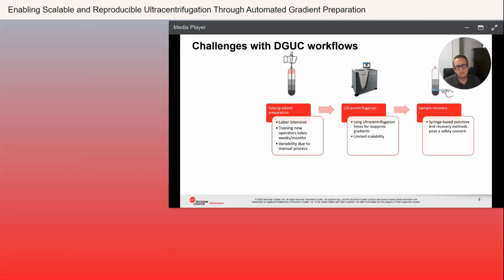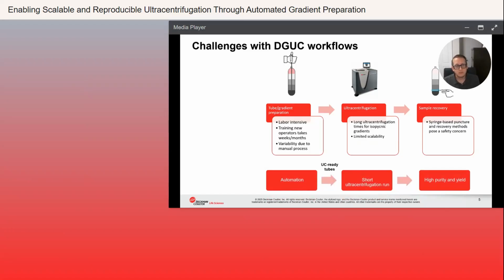Finally, recovering the sample is another step that I would say suffers a bit from inconsistency because it is manual. And since most recovery methods utilize needles, there's an inherent safety concern as well. So we've been working hard to develop solutions to these challenges. Automating the preparation process allows us to eliminate variability and afford significantly shorter run times for those linear gradients. And then also by making recovery safer, we can ensure that you can maintain the high purity and yield without sacrificing operator safety. And so this is where OptiMATE comes in.